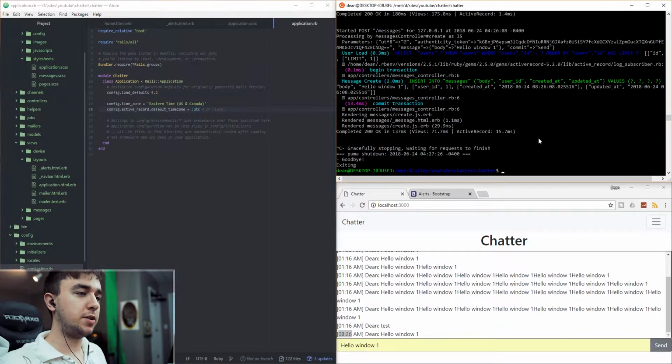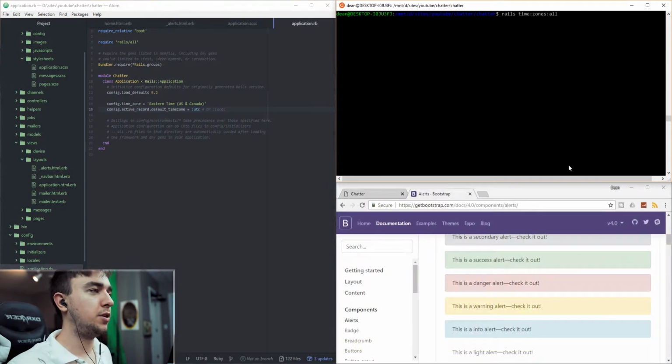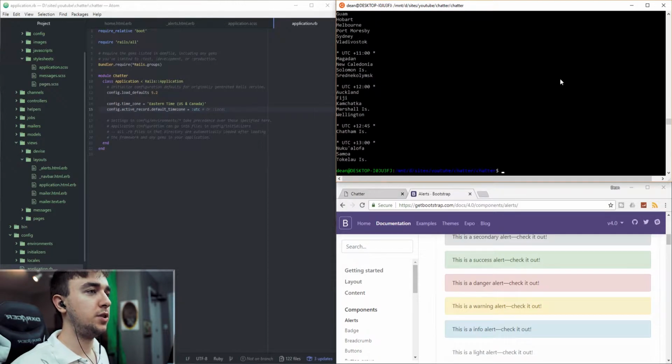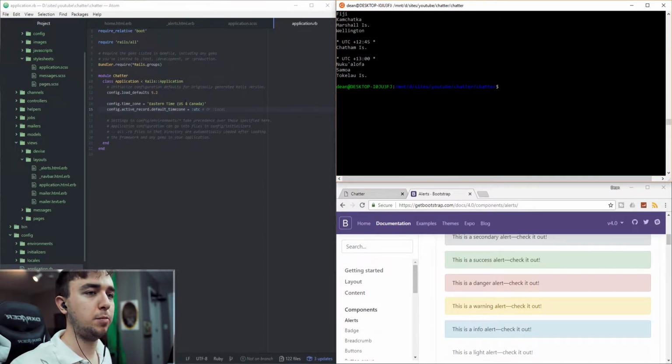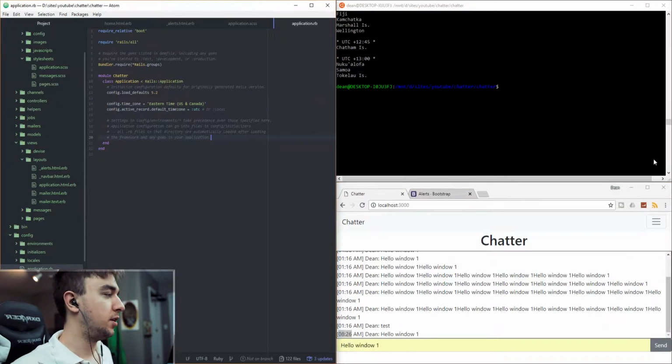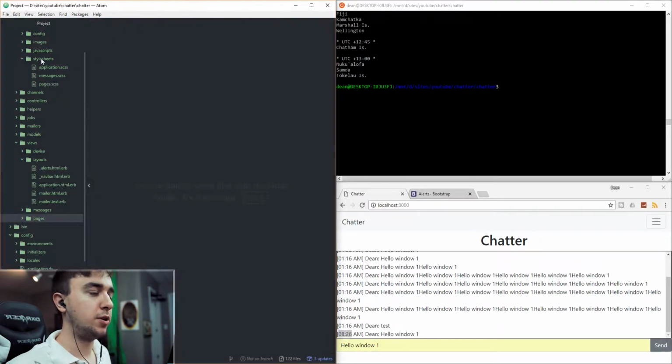And if you want to see all the time zones, you can do Rails time:zones:all if you want to see a list of all of the time zones that you have available here that you can then pop into this section right here. So now that that's done, we can actually start with the Action Cable portion of this tutorial.